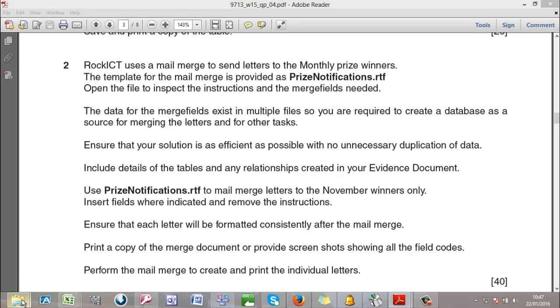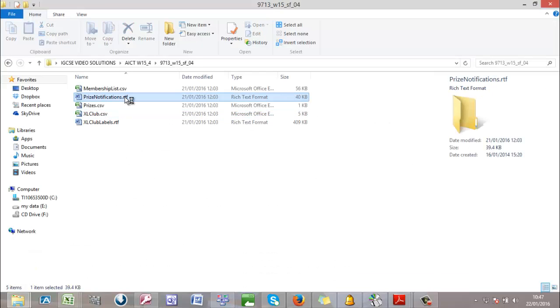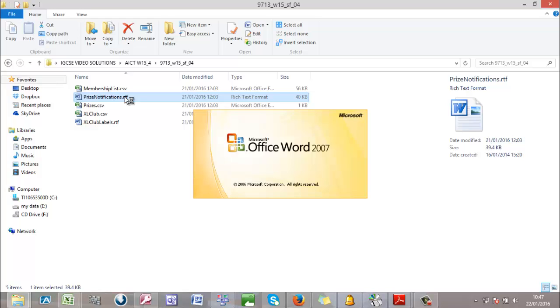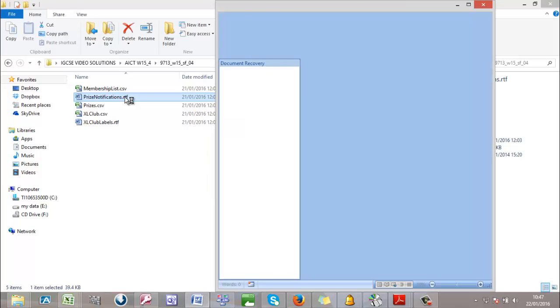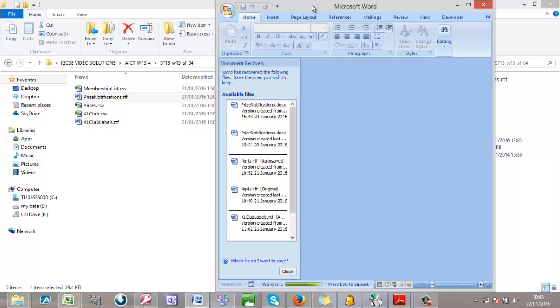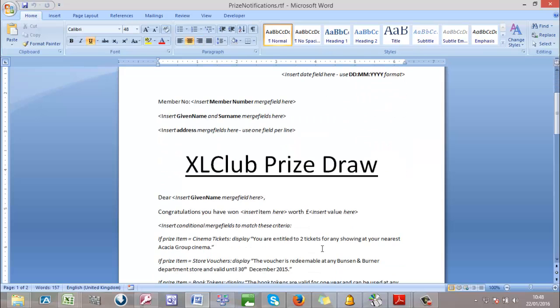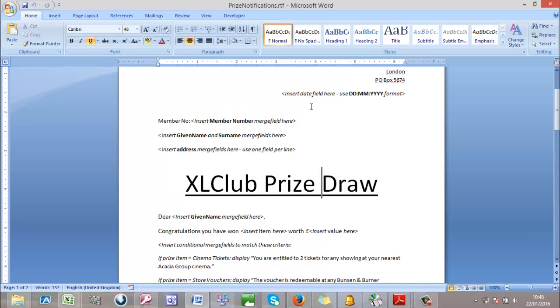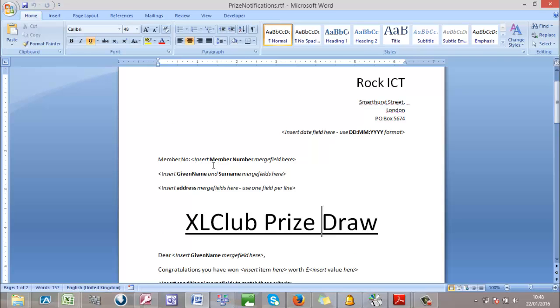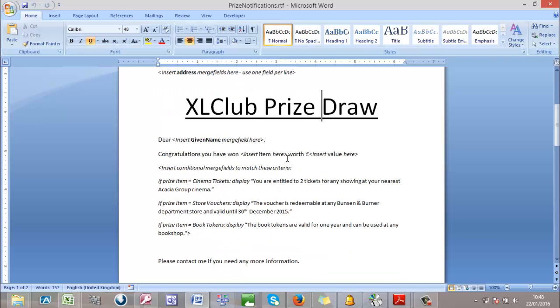So we're supposed to open this mail merge template. It's good to open it to help you identify the fields you need as part of your data source for this mail merge. It's always very important. It gives you a very good indication of the fields that you need. Alright, so this is the file, and you will see that we need the date here. We need a member number, a given name and surname, and the addresses. They said use one field per line. That means all the addresses must come, and the given name, and then we need the item, and then the item value, and then we insert a conditional match to match these criteria. Alright, so basically we know what we need.